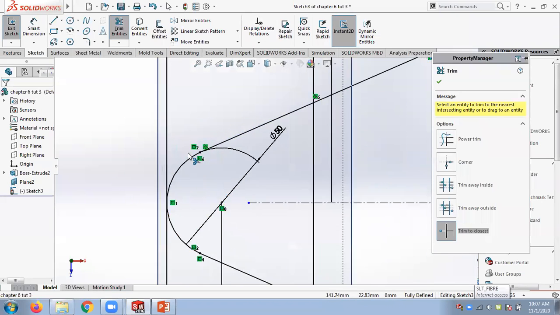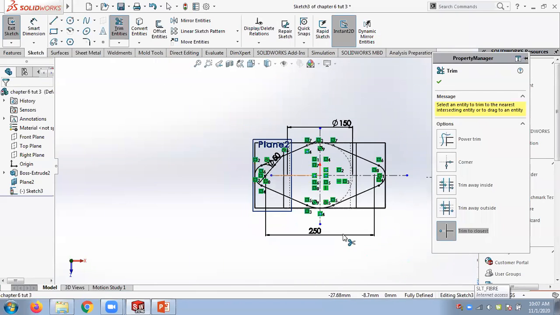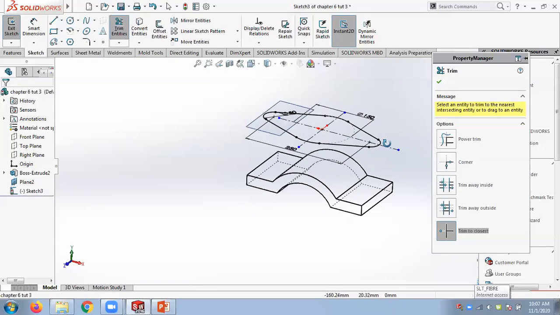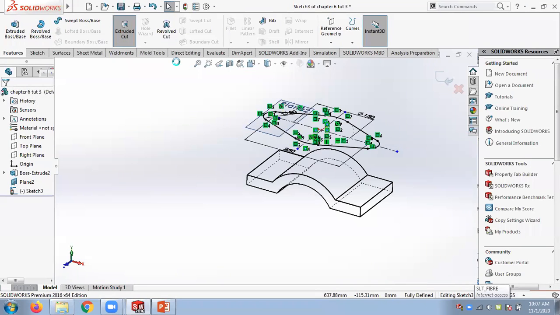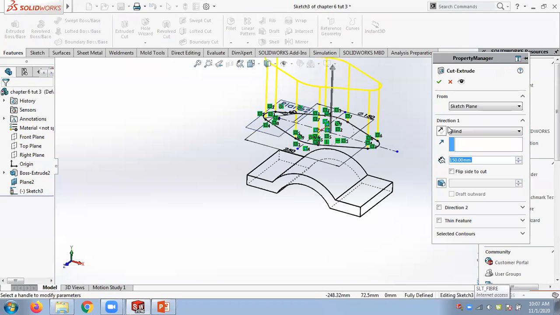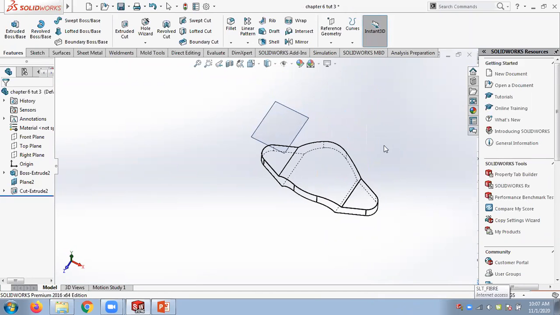If you perfectly do these things, there will be no holes in these areas. So you have to make sure there are no holes in the drawing. Then we will apply cut. Direction change. This is a through cut. Cutting direction is outside. Okay. This is how it works.